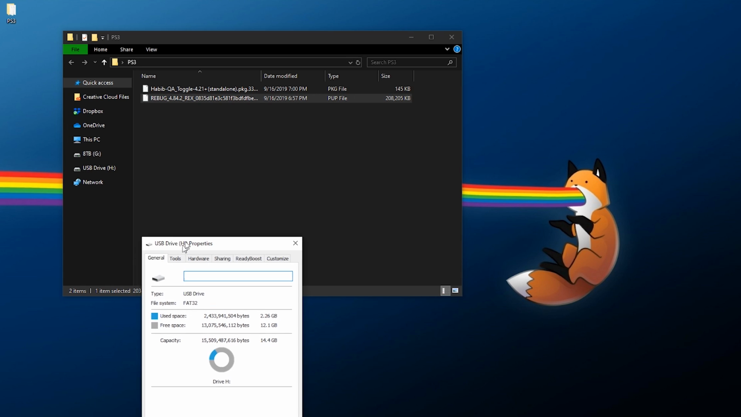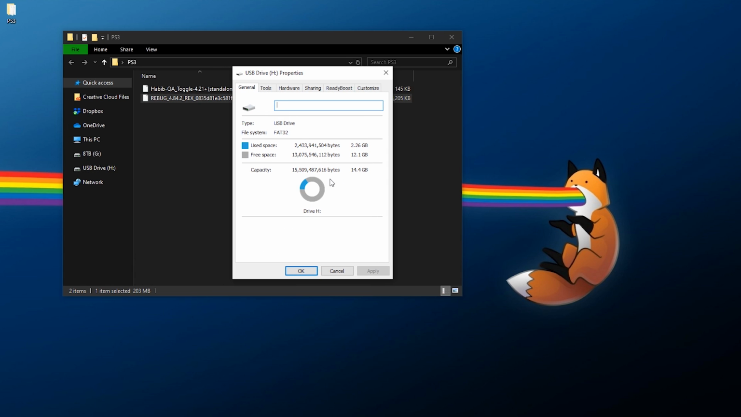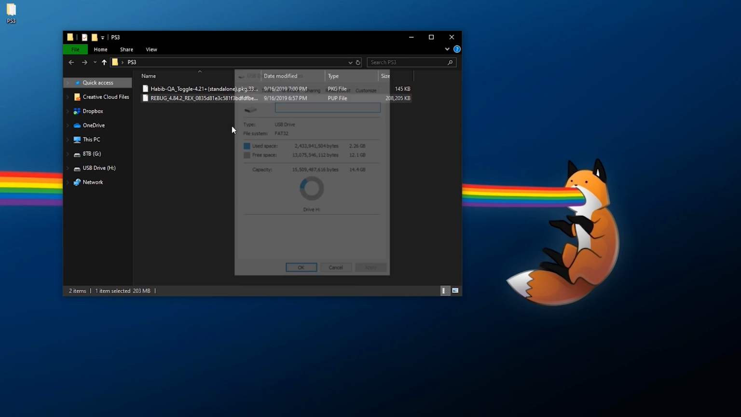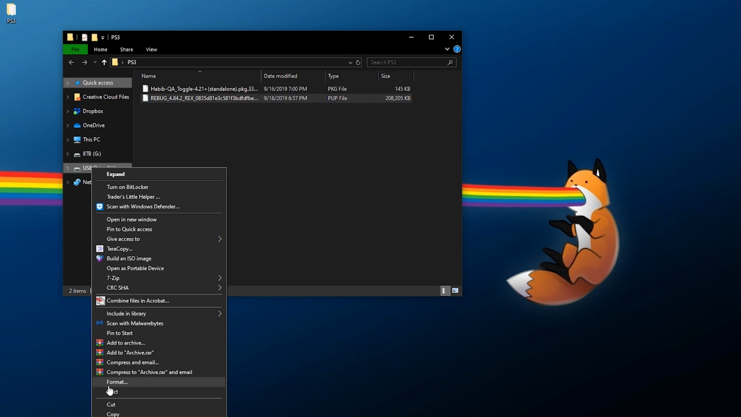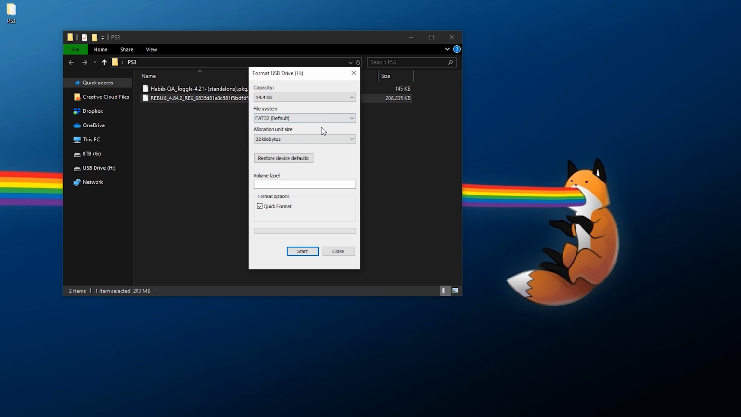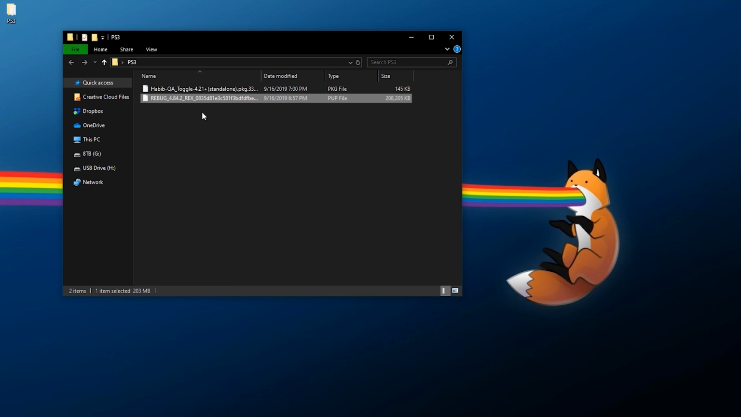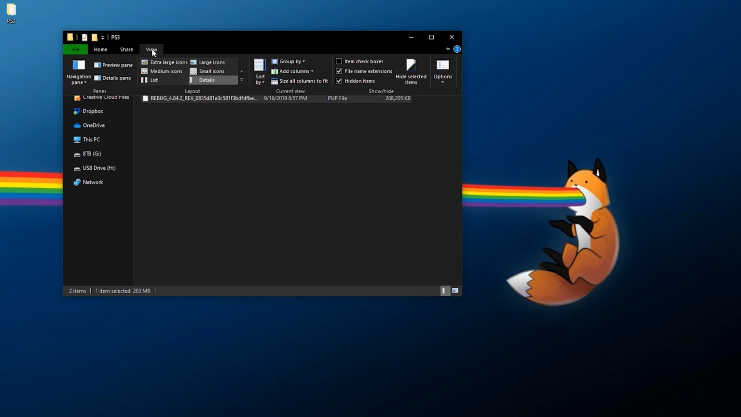Now my flash drive, it's a 16GB flash drive I've already formatted to FAT32. If it is not FAT32 when you are doing this, you are going to need to back up any data you care about off your flash drive, right click, format, and then format it in here to FAT32. We're also probably going to need to rename this file depending on what firmware you download, so make sure in whichever operating system you're using that you are showing file name extensions.